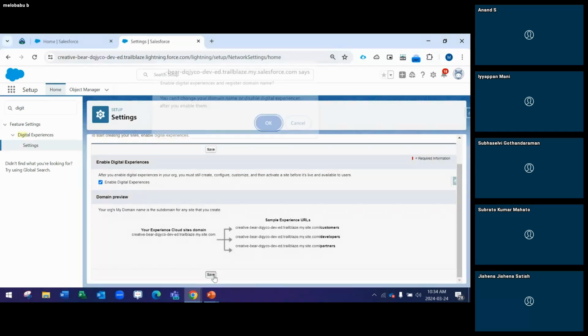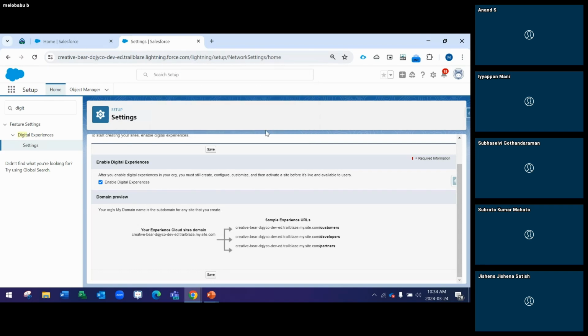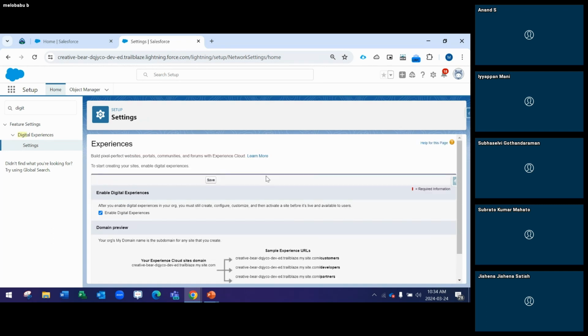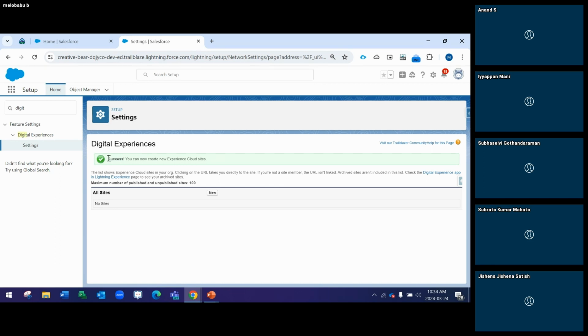When you click save, you will be prompted with a message. You can't change your domain name or disable digital experience after you enable it. So after you enable this, you cannot change your domain name. We are not going to change it anyway, because that is our company name as of now. We are going to say okay, and we will get a success message. Success. You can now create Experience Cloud sites.